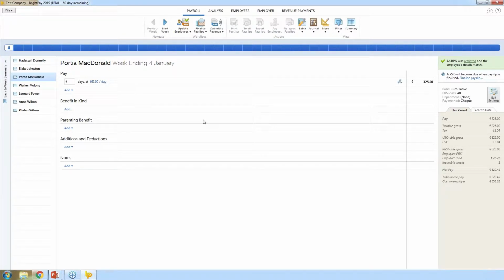To add more pay items, simply click on add. You can have a mix of gross, hourly pay, and daily pay on the pay slip. It doesn't matter. The software also facilitates piece of work pay. So for employees paid by a unit rather than a salary or an hourly rate, you can add piece of work rates into the software as well.